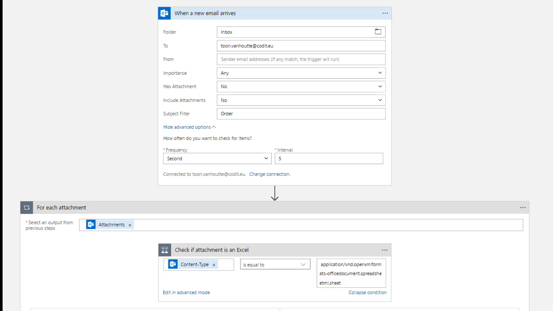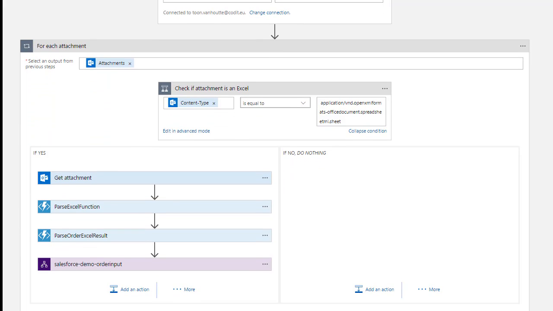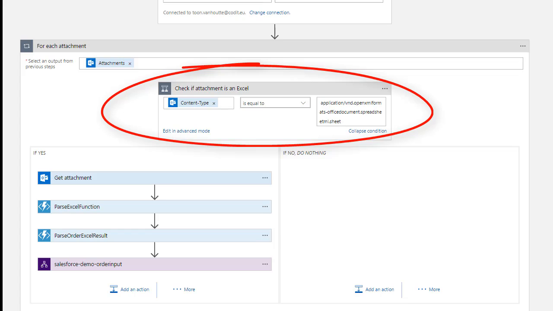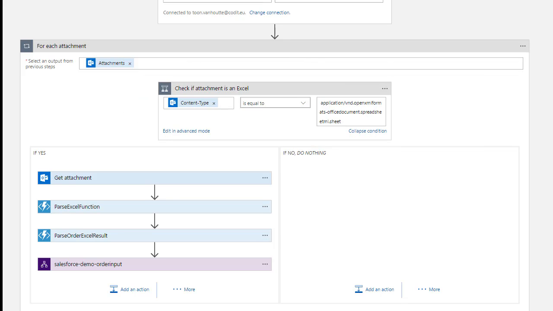The first Logic App polls every 5 seconds in the inbox folder of my email account. The Logic App trigger is fired when the subject contains the word order. The workflow iterates over each attachment and checks first whether the attachment is an Excel file. This decision is based on the content type. If yes, the left branch is executed and the attachment is downloaded.